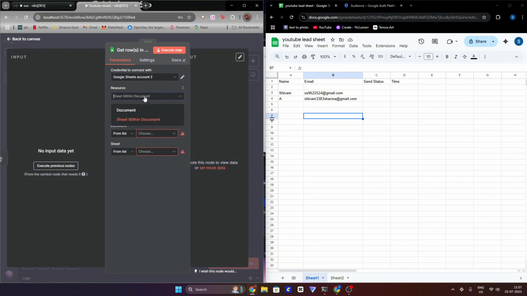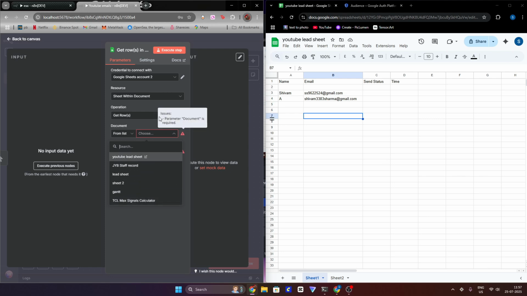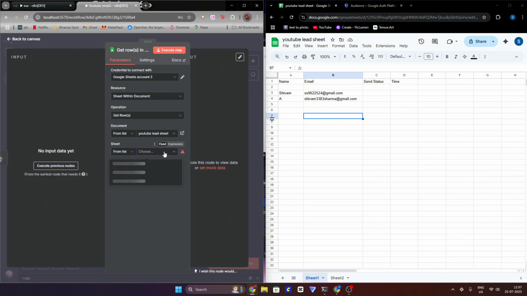And then resources, just do sheets within documents, get rows, and then documents. It will give you few options. For me it's a lot because I have a few sheets going on. For you it might be just one, so you have to click on whichever one you created. For me it's YouTube lead sheet, and then it will give you which sheet to select. So for you, you might only have one sheet, so you can click on sheet 1, whichever one this is on.